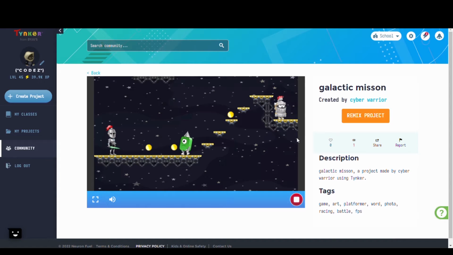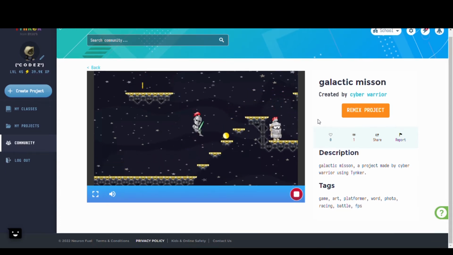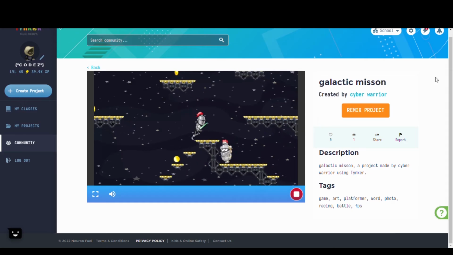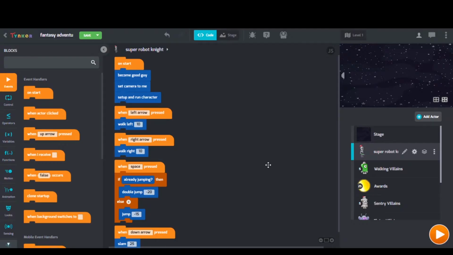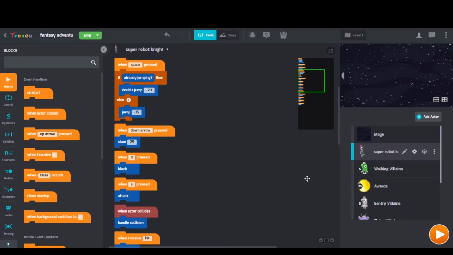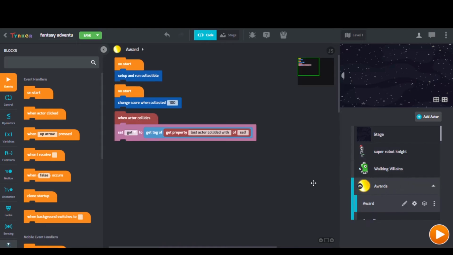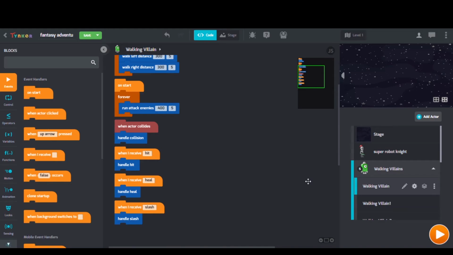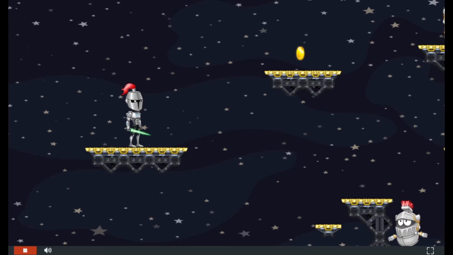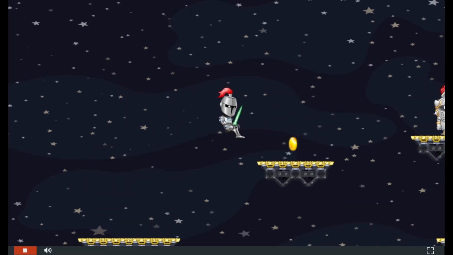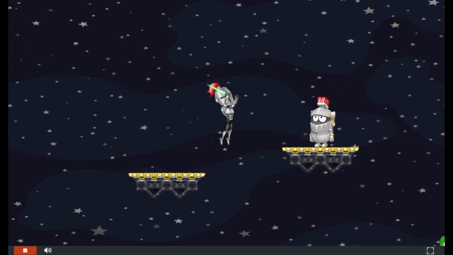Next we have Galactic Mission by Cyber Warrior. Checking out Cyber Warrior's code, we see when I receive blocks, set up and run collectible blocks, and get property blocks too. You are on a galactic mission to deter all evil away from your goal.